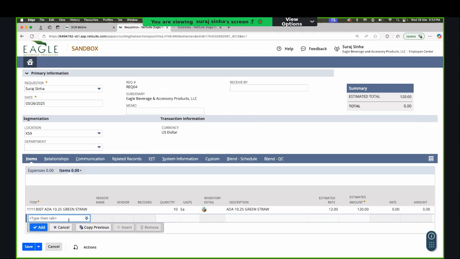I got you. So if the requisition is being made for a non-inventory item, would we be able to use the item field as like a text field? Or is that something we wouldn't be able to do through this process? Suraj, what if you type in Coke Zero here? Can you just type in Coke Zero?